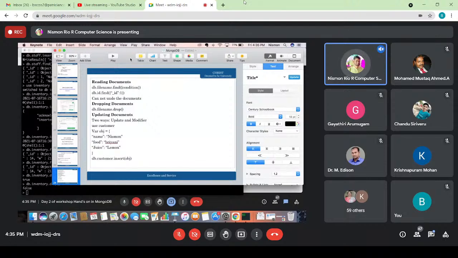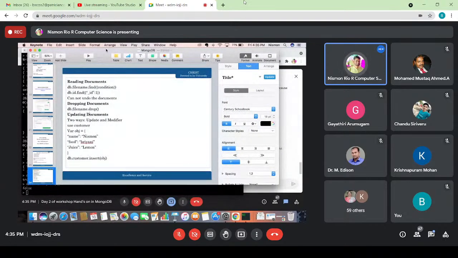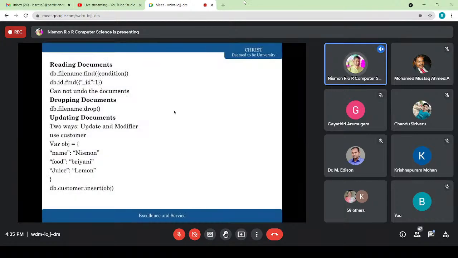Basically, the MongoDB database gives you two ways to update the documents. One is using the update command. Otherwise, using the modifier operation. There are some modifiers with respect to this MongoDB concept. Using this modifier keyword, you can update whatever collection you would like to change or add on to the same collection.